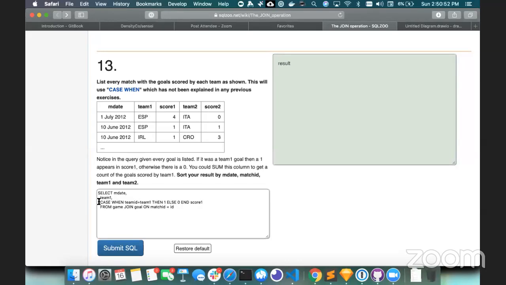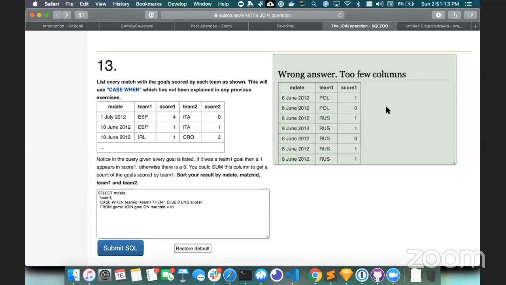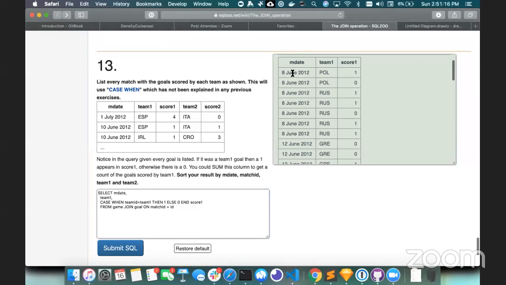So they do have an example here, which is pretty good. Every match with the goals scored by each team as shown. Team 1 score 1, team 2 score 2. Okay. So if we submit this sample, we get, oh, okay.